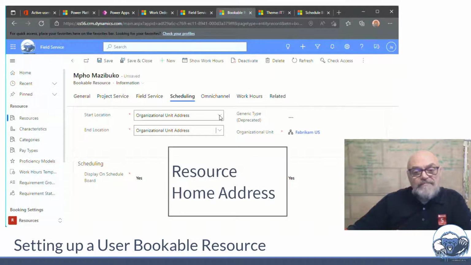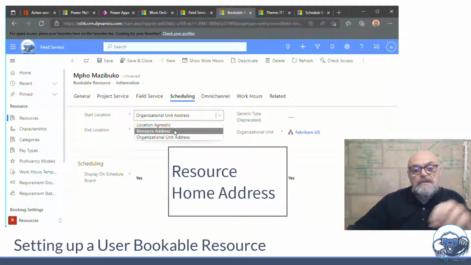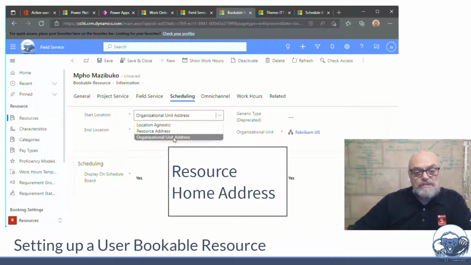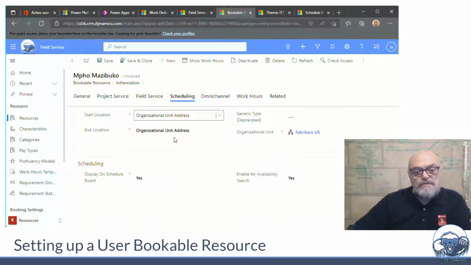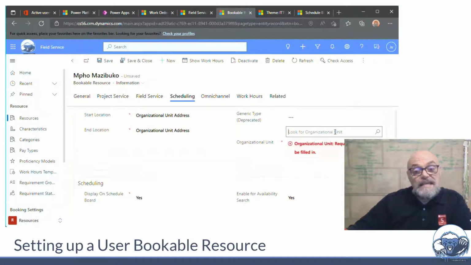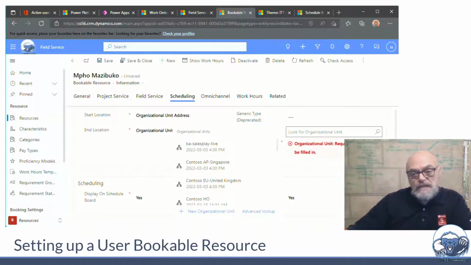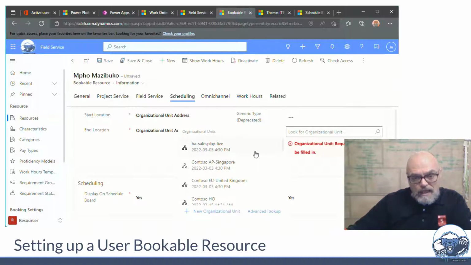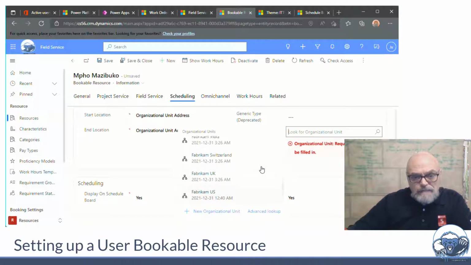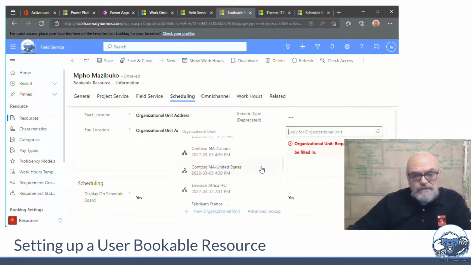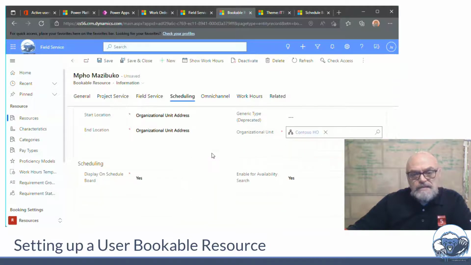Of course, if that's not the case, because we have set up the resource address, you have the ability to go and schedule from the resource address. We're going to stick to the organizational unit there. Then on the right hand side, we need to select the applicable organizational unit. In this case, I've set this one up as Contoso head office. So Paul will be scheduled from the Contoso head office.